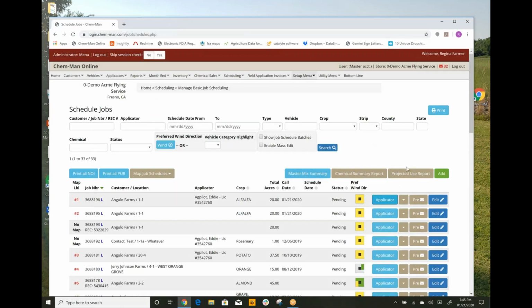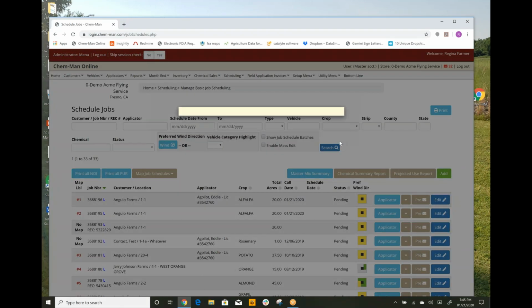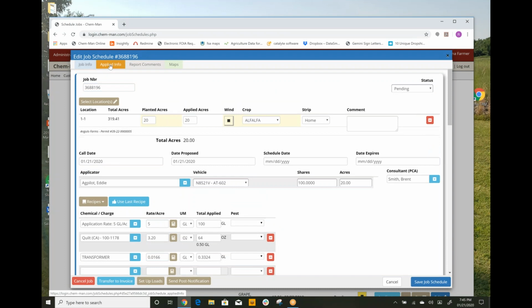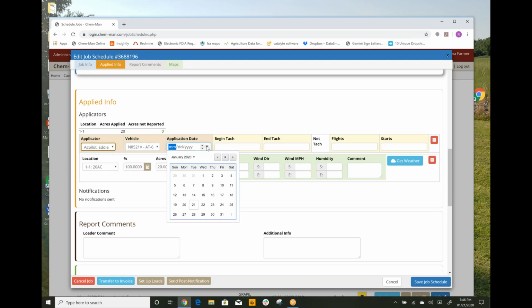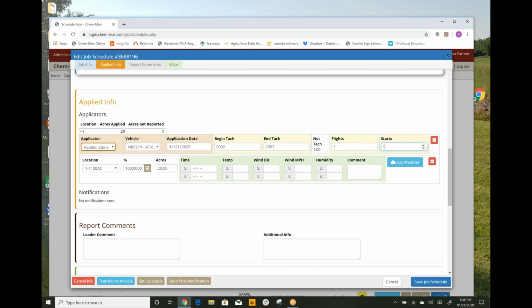When you are done, the applicator or someone in the office can go in and enter the applied information. So some of the applicators are actually logging in. It's mobile device friendly, so they can log in from an iPad, cell phone, whatever it would be, and click on the application date. If you'd like for them to put their TAC information, you can do that. If you are an aerial business, you put your flights and starts if you can do that.